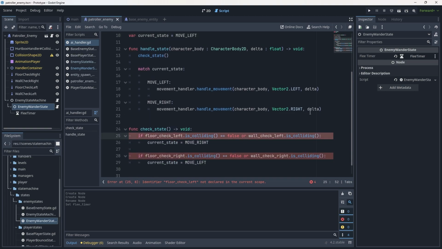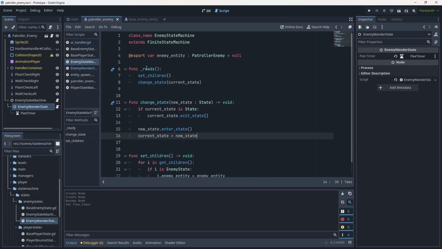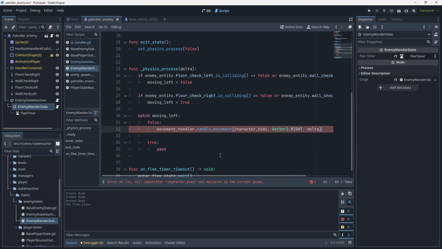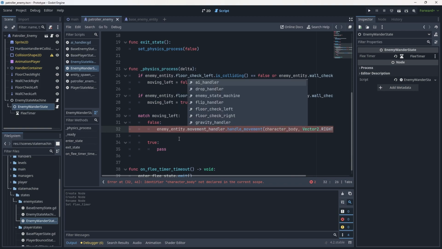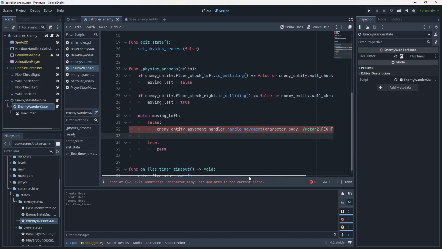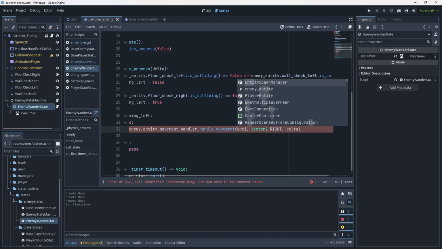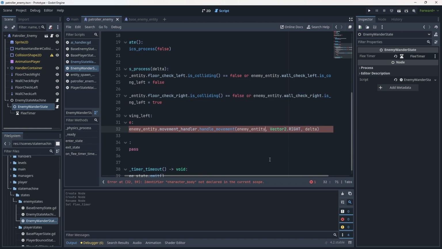So now what we've got to do is think about how we want to handle moving. So let's copy out this move right code here, go to the enemy wander state. And then, are we moving left? False. So that means we are moving right. We can paste that in and figure out what the issue is going to be. So the current issue is, one, it doesn't know what the movement handler is, right? So let's give it access to the movement handler by putting enemy entity dot in front of the movement handler. Second thing is, once again, it doesn't know what the character body is, so let's just change that into enemy entity, so it knows what it's given.